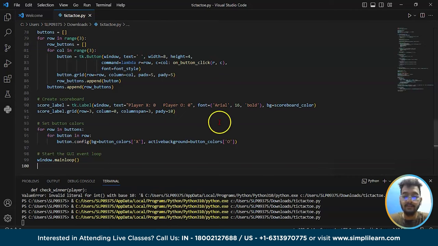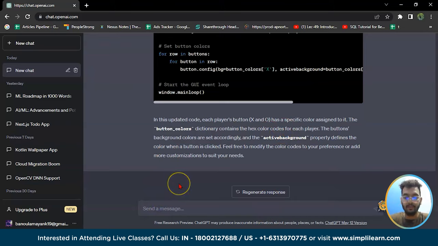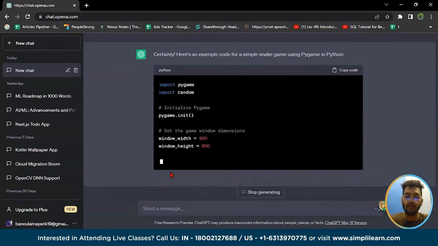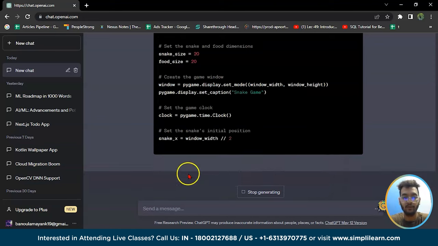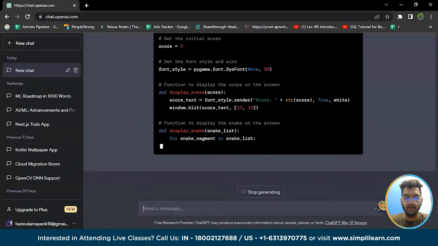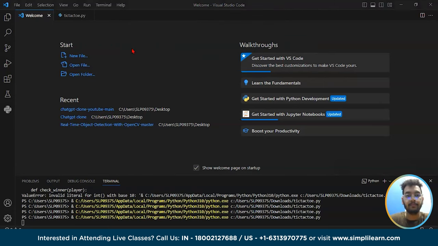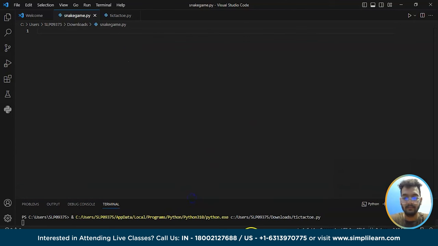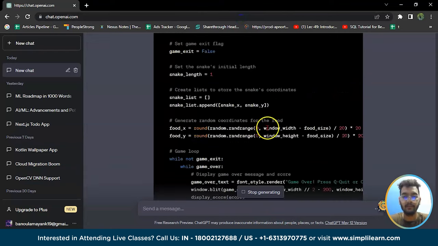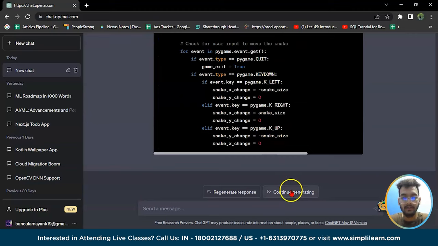Okay, so now let's move on to the next game, which I want, a snake game. Using Pygame we will make it. So here I will write, please provide me the code of snake game using Pygame Python. Everyone knows what a snake game is. Or first, if you want to ask for the steps, we can ask for the steps. After this I will ask for the steps. Till then let's make a new file, snake game dot py. Let me close it. See, it's a long code, I guess. Just continue generating.